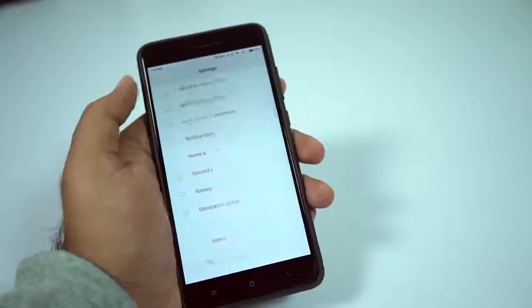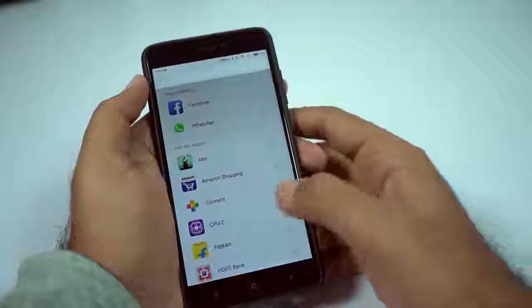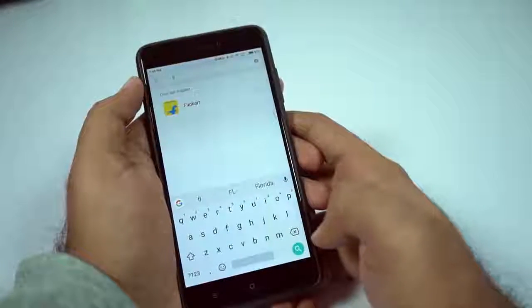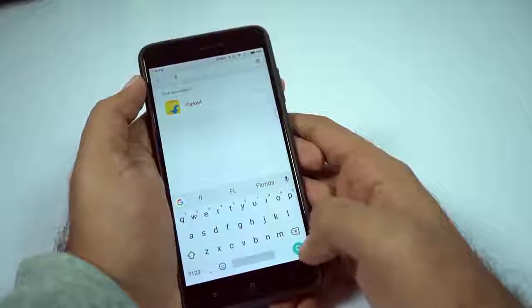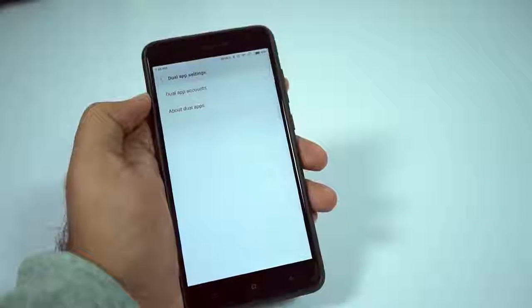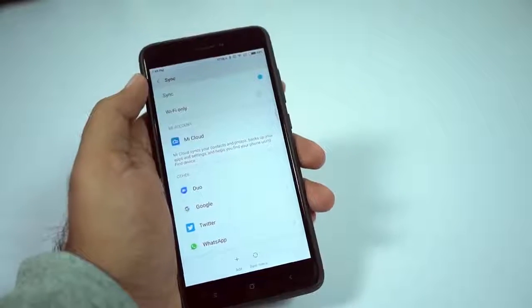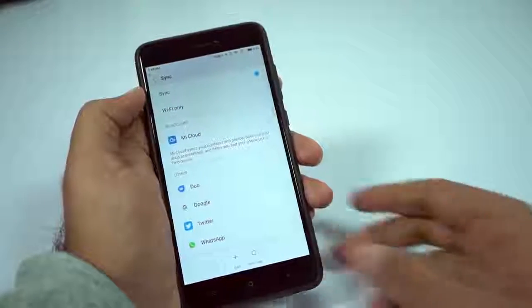Now the next new change is with the dual apps. In dual apps now we can search for a particular application. This isn't something really huge, just a nice addition. By the way guys, there is a new settings panel too. I have never seen that. So this is also something new for me.